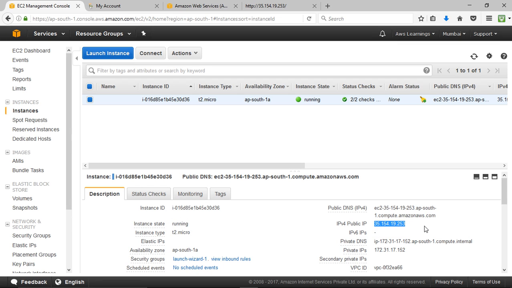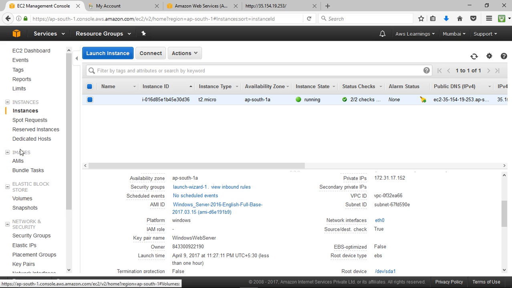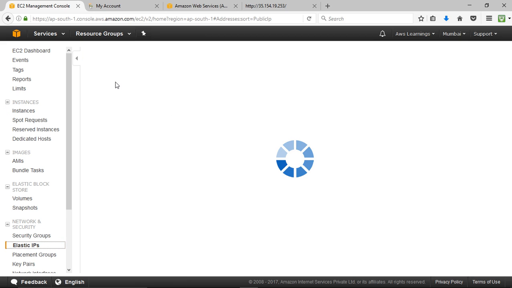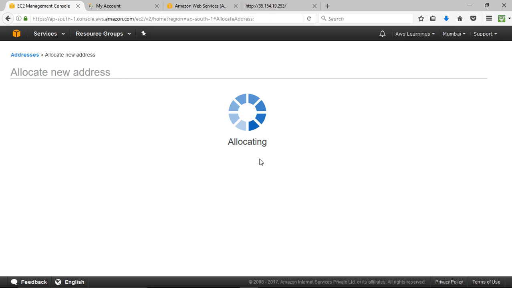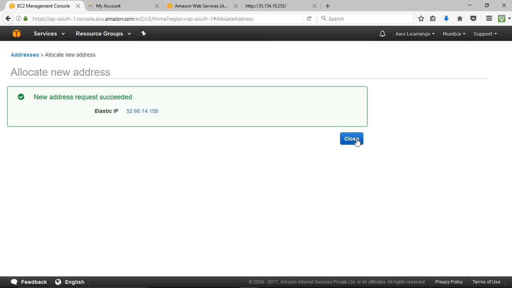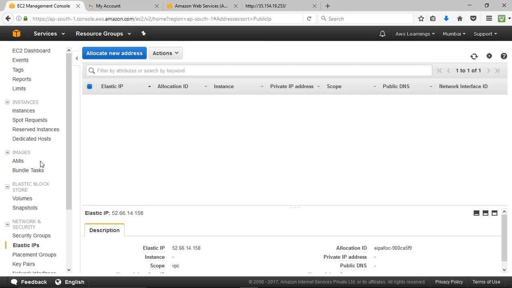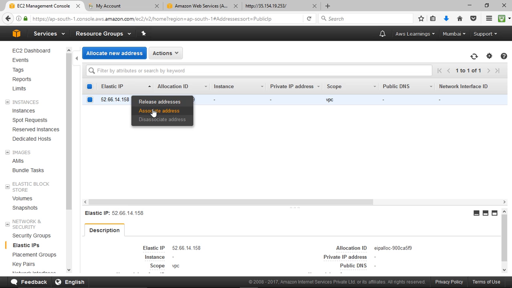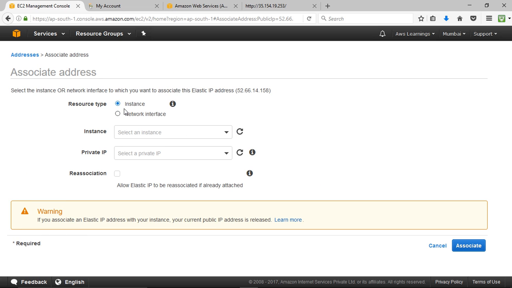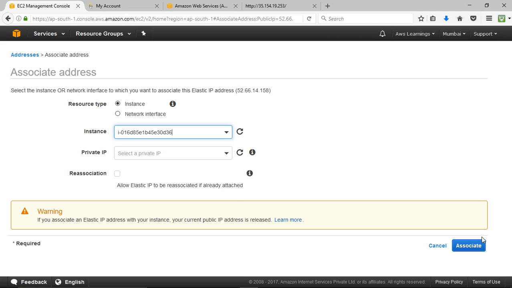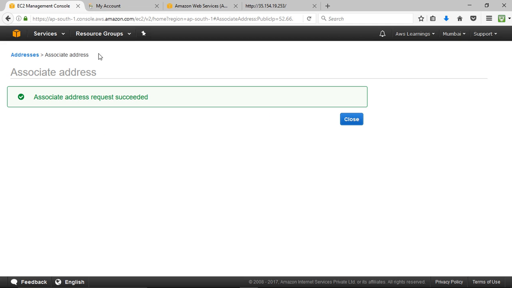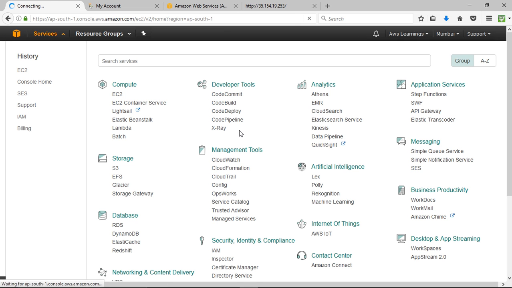And what you need to do to give an elastic IP address is very simple. Go again to Elastic IP addresses, click on Allocate new address and allocate, close. I got the IP address, and just associate it with your server. My server is ready. Here you can see, and this got associated. And let's go again to EC2.